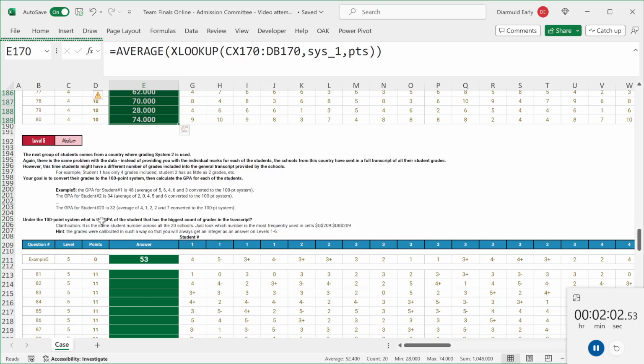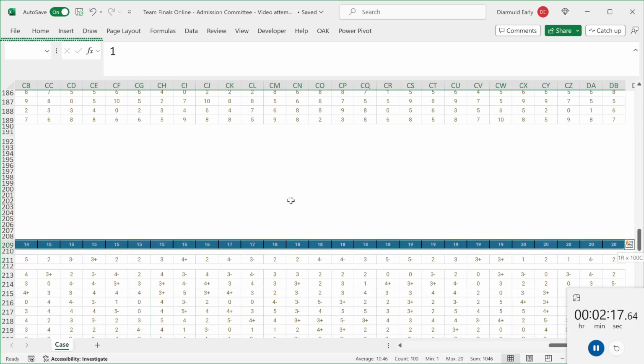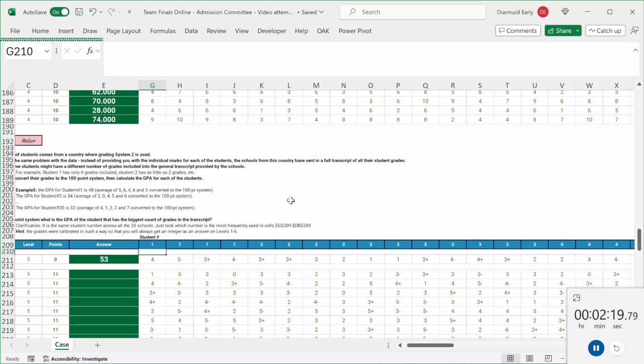What is the GPA of the student that has the biggest count of grades in the transcript? Well, so I guess one way to do this would be to first get the biggest count of grades in the transcript. So let's start by doing, oh, well, yeah, it's the same student numbers for each. Okay, so then this is going to be simpler than I thought in that case.